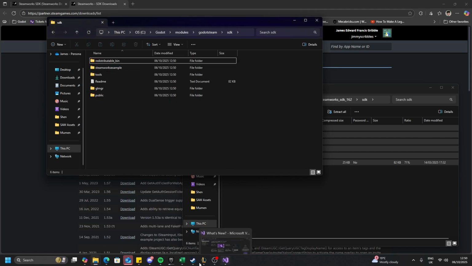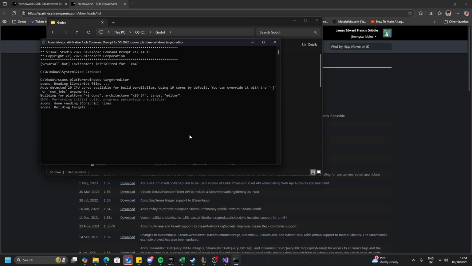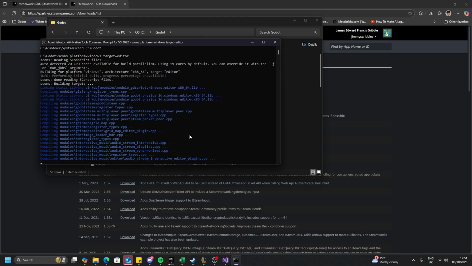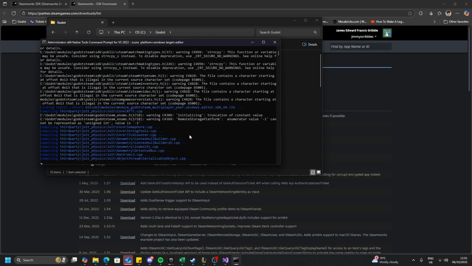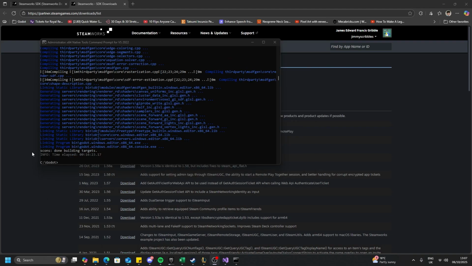Awesome. Now that's done, we're on to the next step, which is to open Visual Studio's command prompt, so command prompt for VS 2022. If we navigate to our Godot directory, so cd and then whatever your file path is, next we're going to type in this little phrase: scons platform=windows target=editor. That will compile your Godot build, effectively with anything that you've got in your Godot folder.